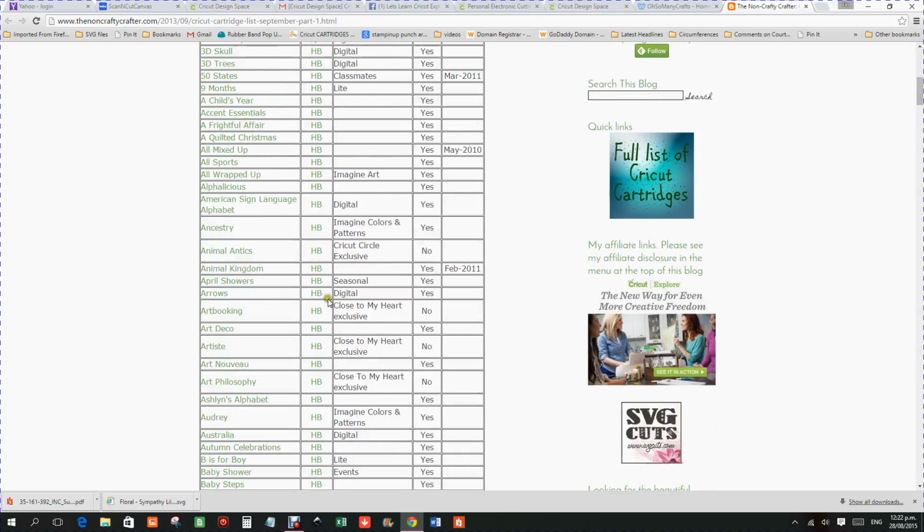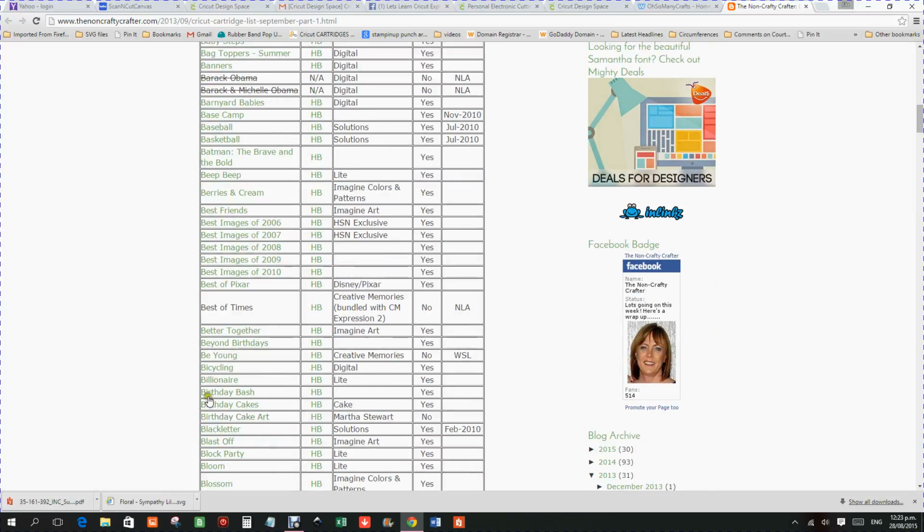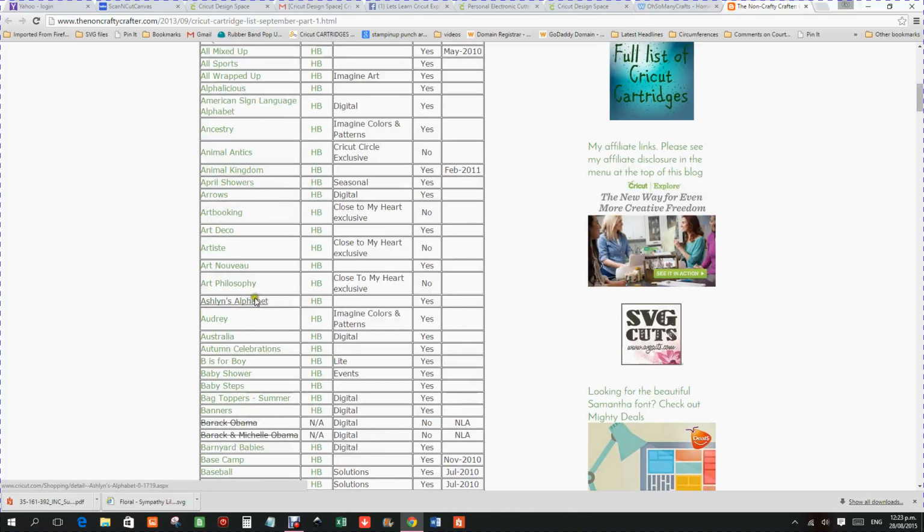Now you can see down here she's got Close to My Heart, there's art booking, artiste, art philosophy. I don't think she's got ancestry up there, but she hasn't got artistry yet. So she'll probably put artistry up there as soon as she can. You'll see they've actually taken some of them off, they're no longer available, but most of the things. And if you just click on these, for instance, if you click on art booking, this is the handbook for art booking. So if you want the handbook for art booking, I've just clicked on that, and you should have seen that now come up down here.